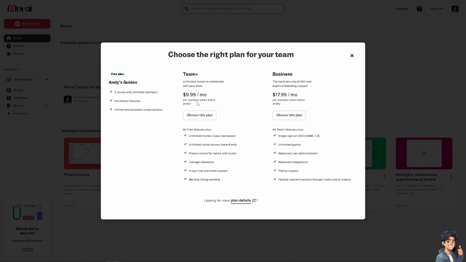But here, this is very important to see so you can gauge and test the waters if Mural is the right platform for you. In the free plan, you have 3 murals and unlimited members. If you want to scale up to Team Plus, you're going to have unlimited murals to collaborate within your team, and that's going to be $9.99 per month. For the business plan, I highly suggest you contact one of Mural's sales professionals so they can schedule a demo and a one-on-one call or meeting, so that you can gauge if the business plan is right for you.